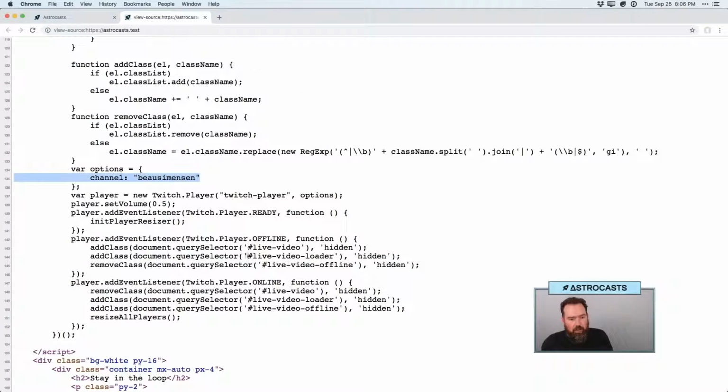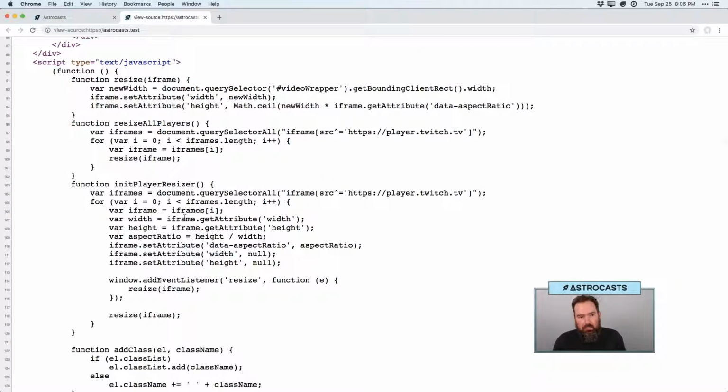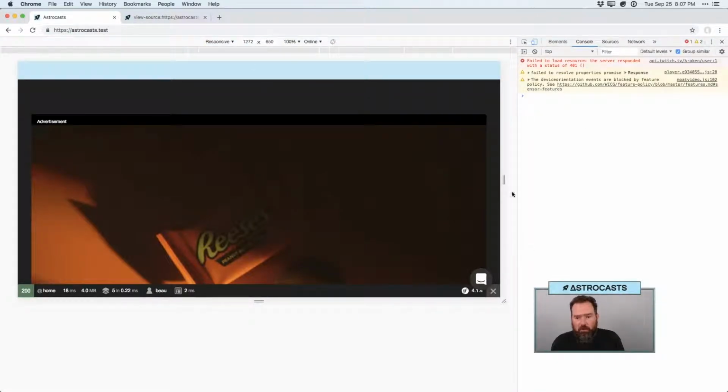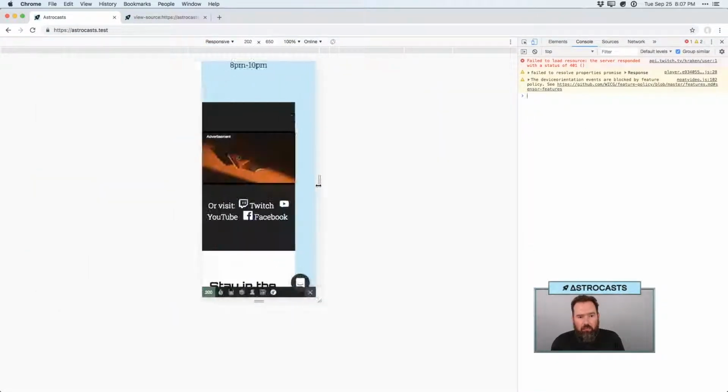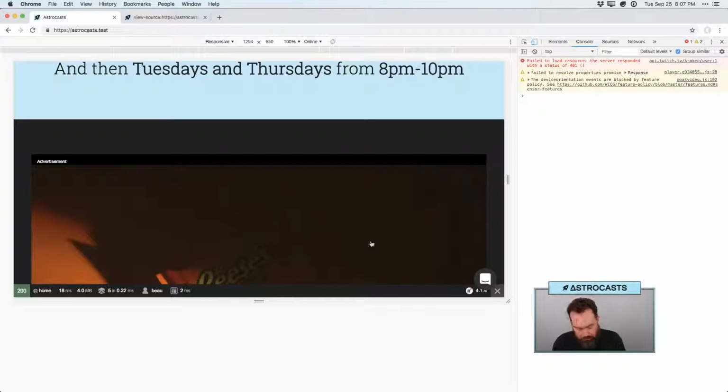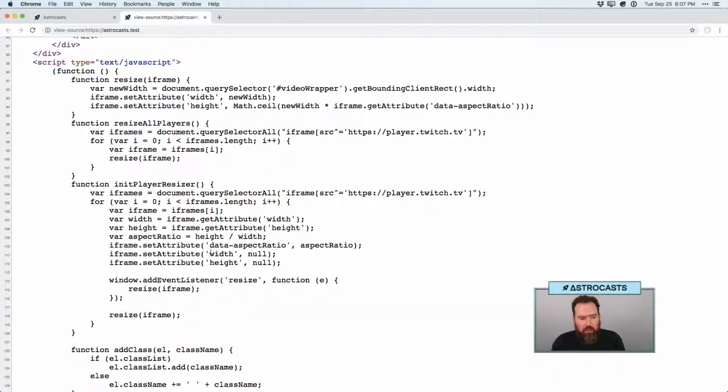So if we go back here, every time the Astrocasts site loads up, it's going to try and create a Twitch player. Sets the volume, and then it adds these event listeners. And this is where the interesting stuff happens. What happens is that when the player becomes ready, we initialize the player resizer. This is going to make sure that as the screen size changes, if we go into, say, responsive mode, it's actually going to try and resize to keep aspect ratio. So this was actually kind of a pain to actually get done the first time.